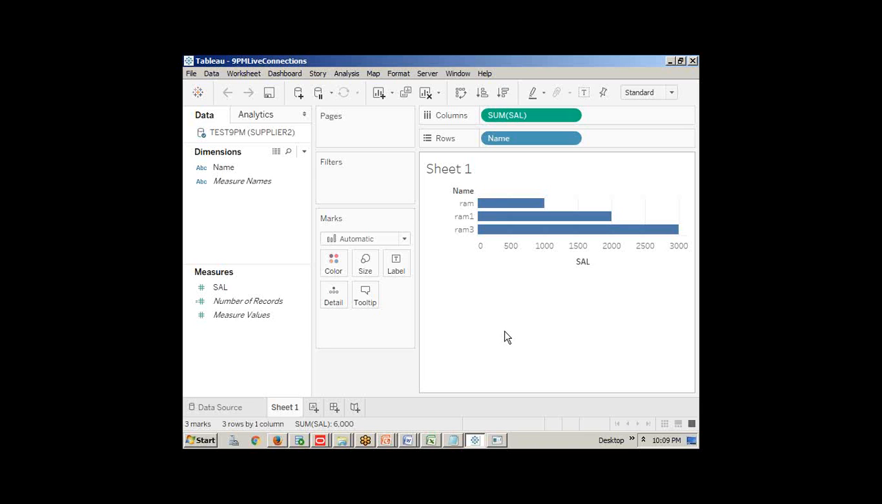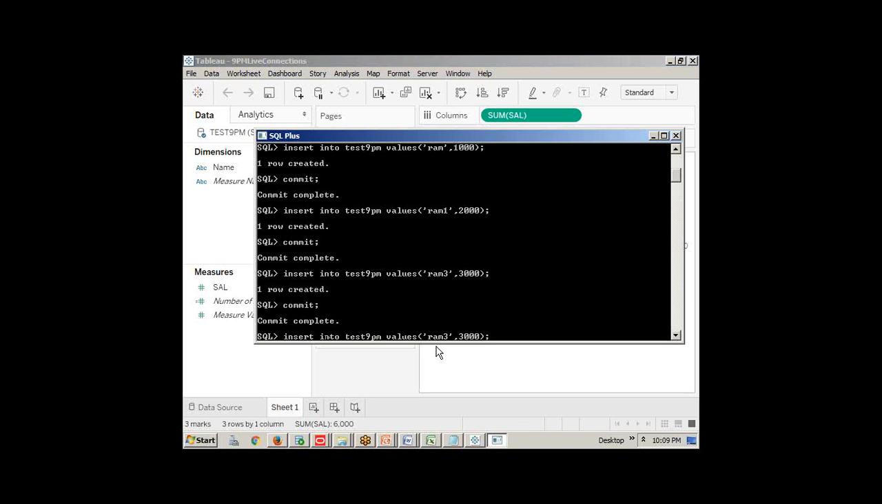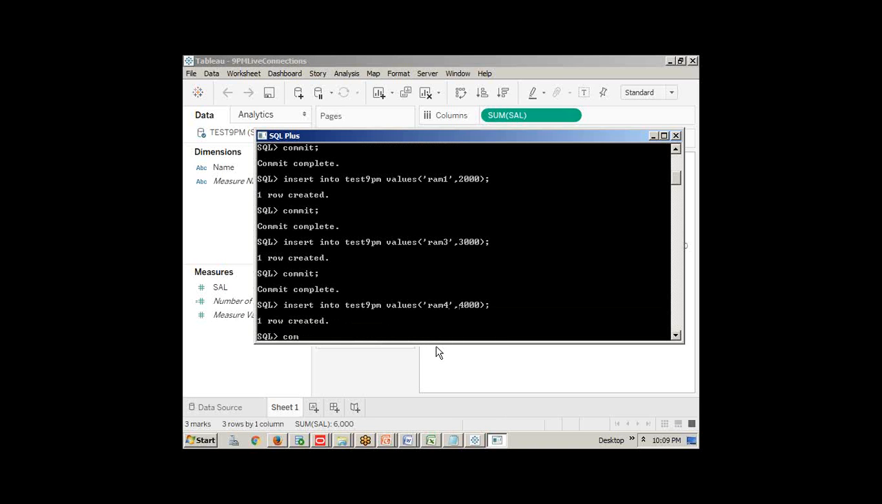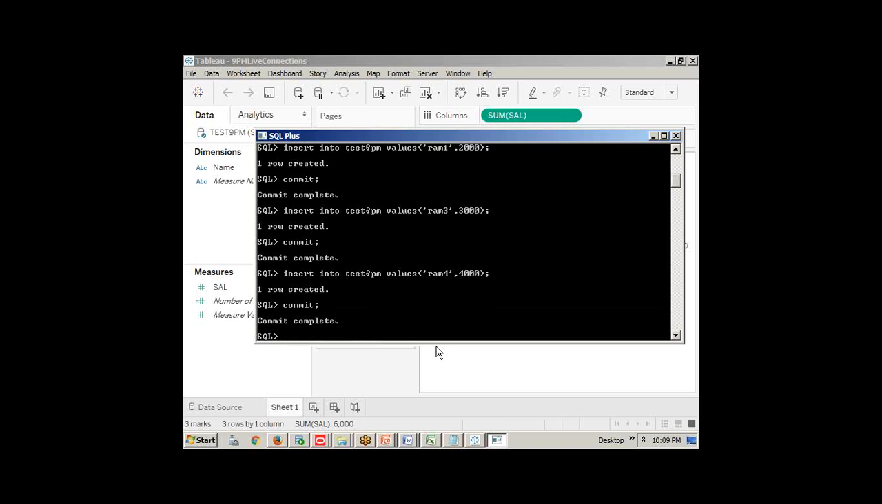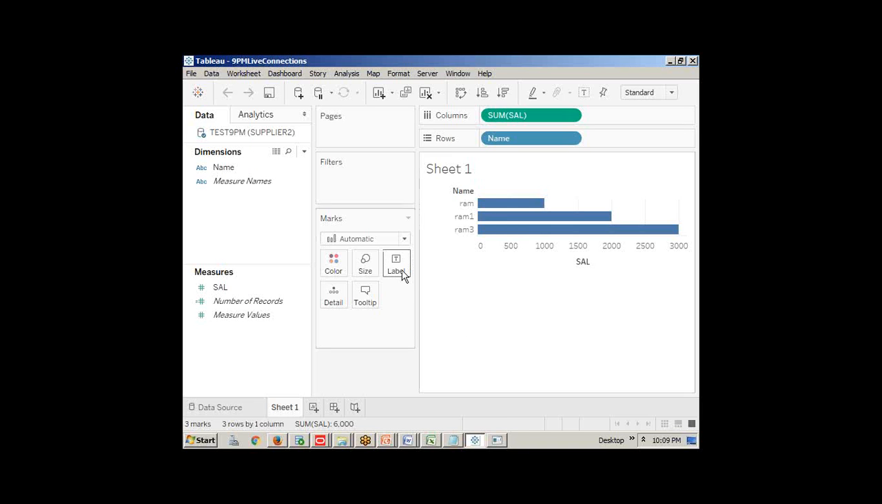Yes. However, one point I want you to notice. Suppose I enter one record named ROM4 with 4000, then commit. Now 4 records are available. If I try to see here, are you seeing 4 records? No. Why? You have to refresh it. Yes, we have to refresh it because it is already opened. That is the reason we have to refresh it.